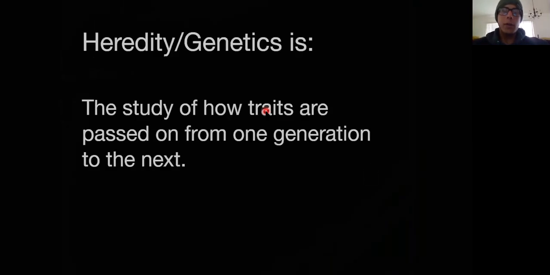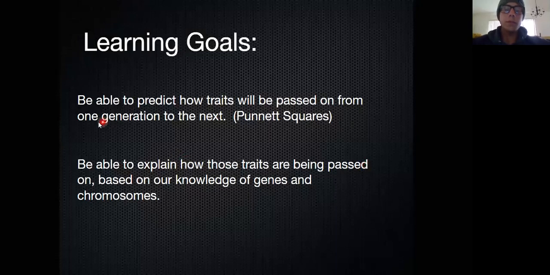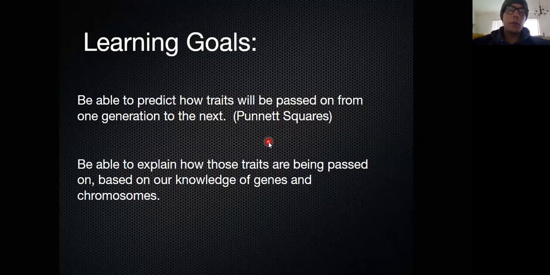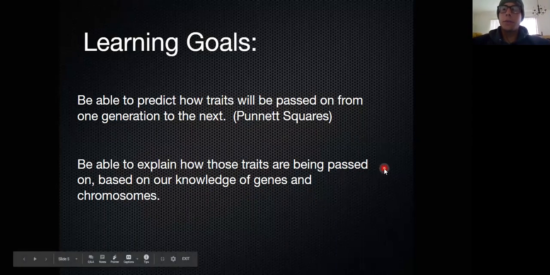So let's get started. What is heredity and what is genetics? Heredity and genetics are just the study of how traits are passed from one generation to the other. Some goals today are being able to predict how traits will be passed on from one generation to the next, and you do that using what's called the Punnett square, which we'll talk about a little later, and being able to explain how traits are passed on based on our knowledge of genes and chromosomes.